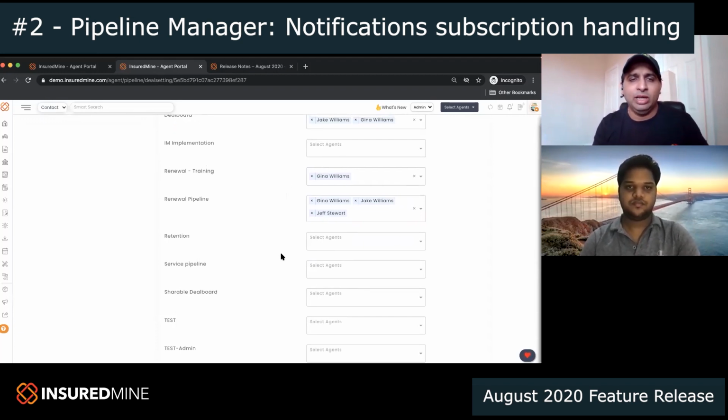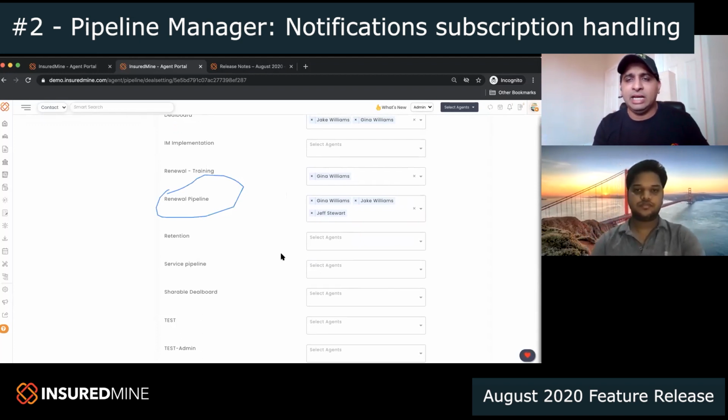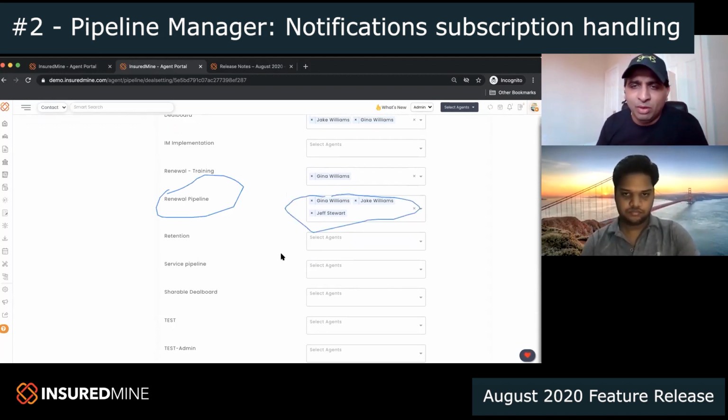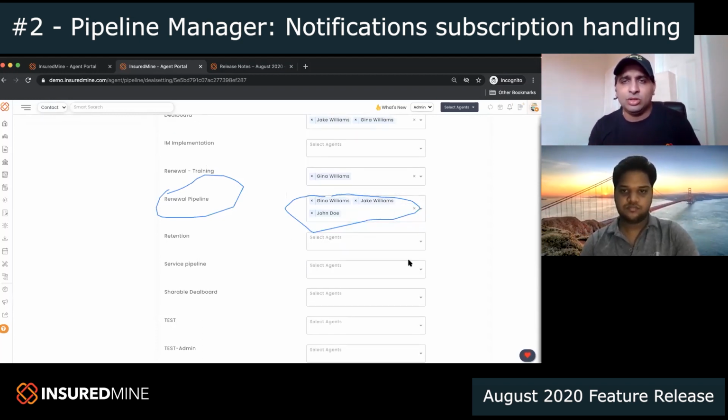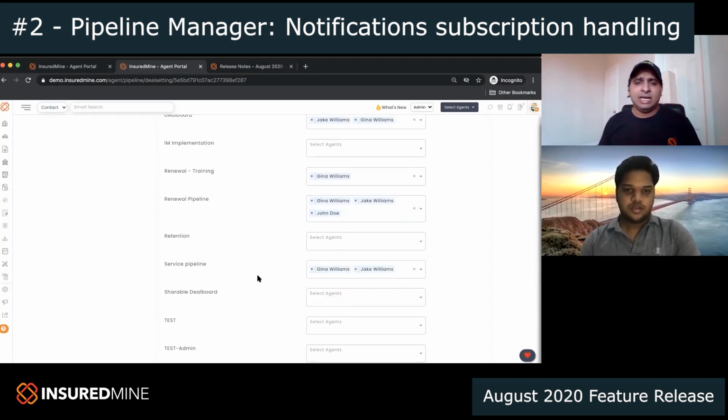So we are talking about the renewal pipeline, and these 3 guys. Shubham, if you want to remove a name and add one more, just to show how the interface works. So yeah, you can just select among your users and you will be able to add them. That's as simple as that, where you are able to include folks.